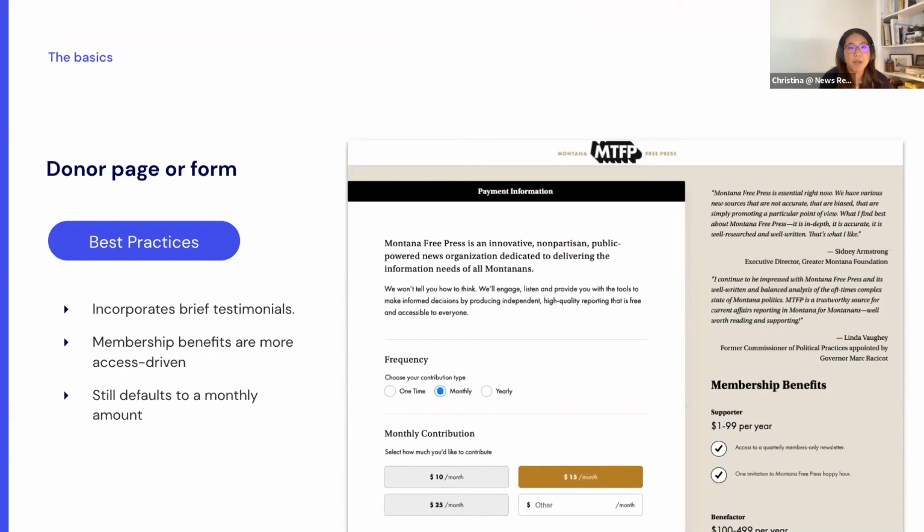Here is an example of Montana Free Press. They are a regional state house newsroom. And again, you'll see some of the themes that we saw earlier. They have their mission statement, but on the right-hand side, you'll see brief testimonials. And then I also want to just call out the types of member benefits that they're showing here. Being a regional newsroom, they're more access driven.